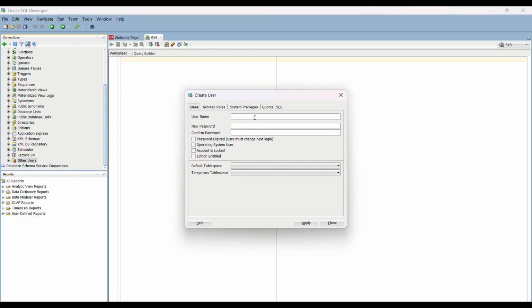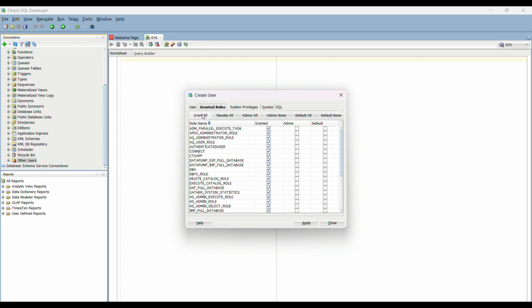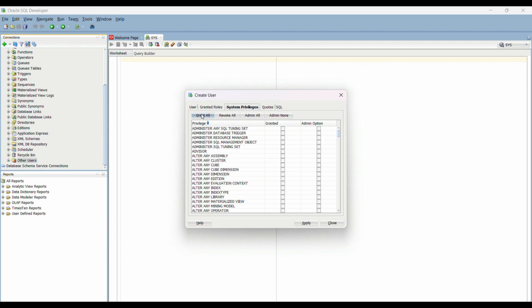Now enter username NFA_DOM, and password and confirm password, admin. Here select Default Table Space, Users, and Temporary Table Space, Temp. Now, click on Granted Roles, under that, click on Grant All, Admin All, and Default All. Then click on System Privileges, under that, click on Grant All, Admin All.